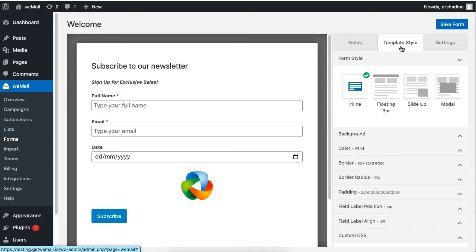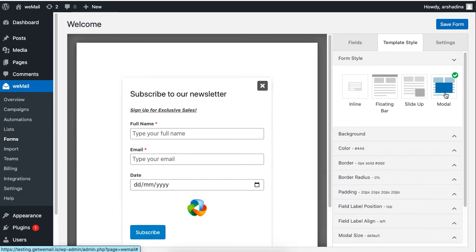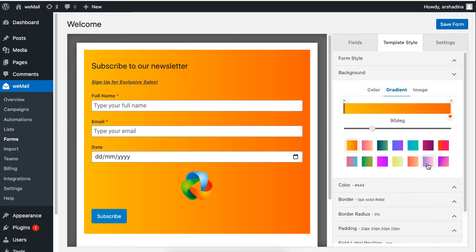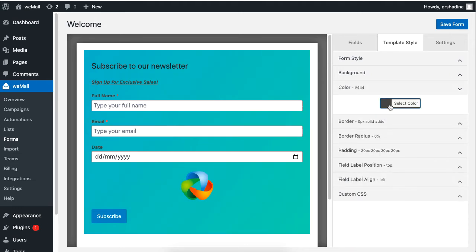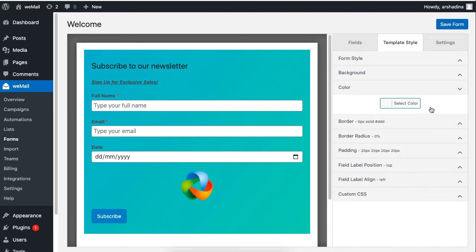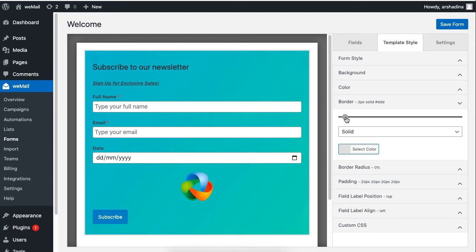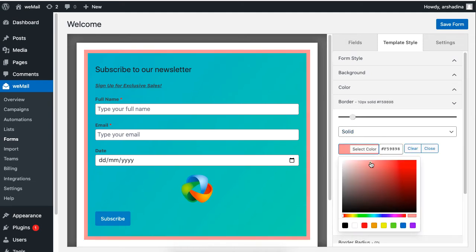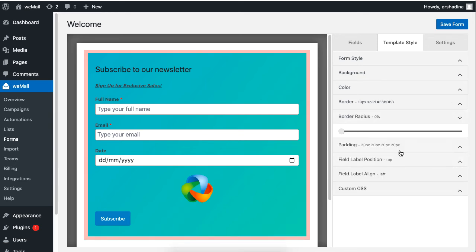Under the template style, you get another chance to select your form style. Add a background color to make your form stand out more visually. Change the text color, but in our case, we are keeping it same as before. You can add a border to help viewers identify your forms visually. Borders with colors are easier to identify. If you add a border, be sure to adjust the border radius.